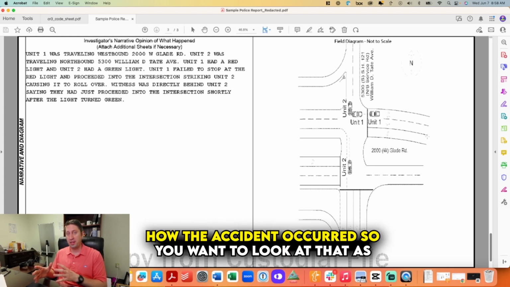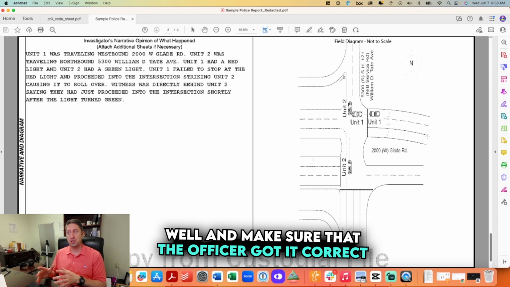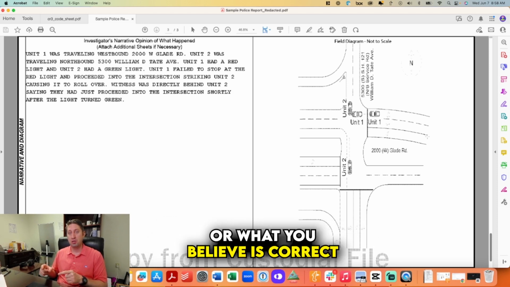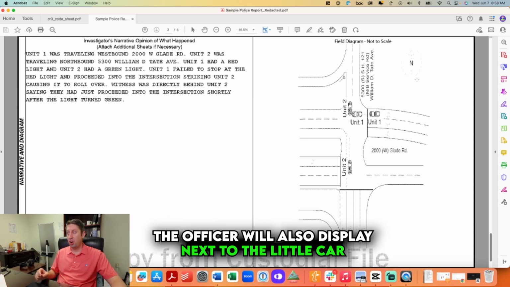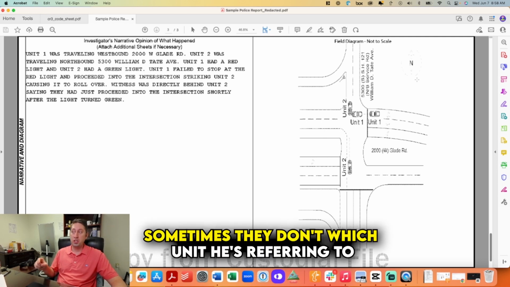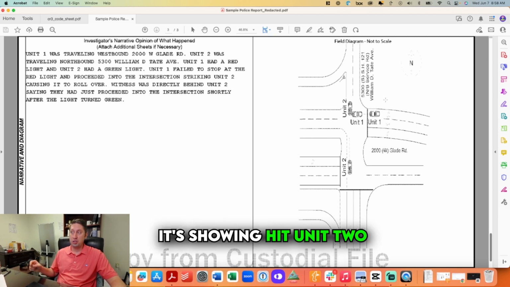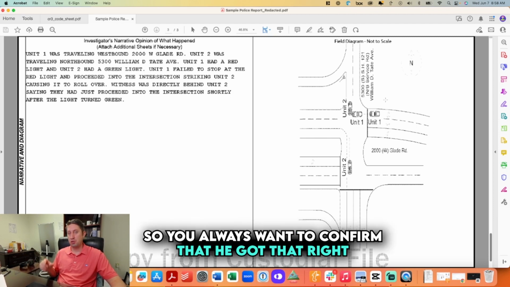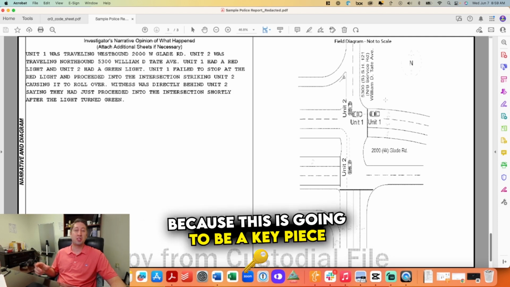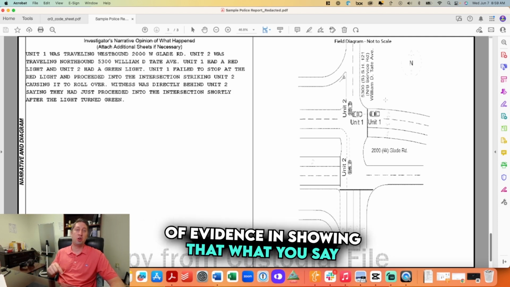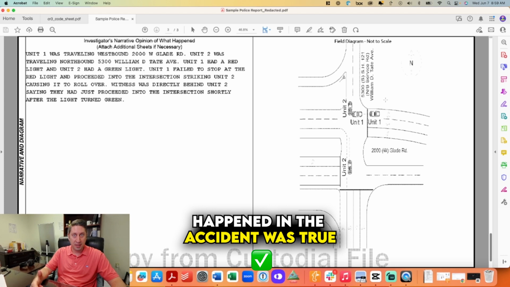So you want to look at that as well and make sure that the officer got it correct, or what you believe is correct. The officer will also display next to the little car, sometimes they don't, which unit he's referring to. So here, Unit 1, the first driver, it's showing hit Unit 2. So you always want to confirm that he got that right, because this is going to be a key piece of evidence in showing that what you say happened in the accident was true.